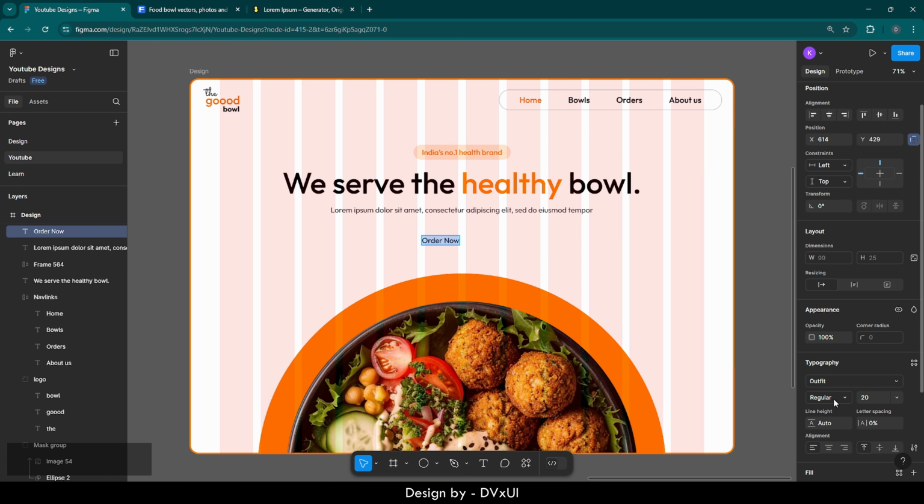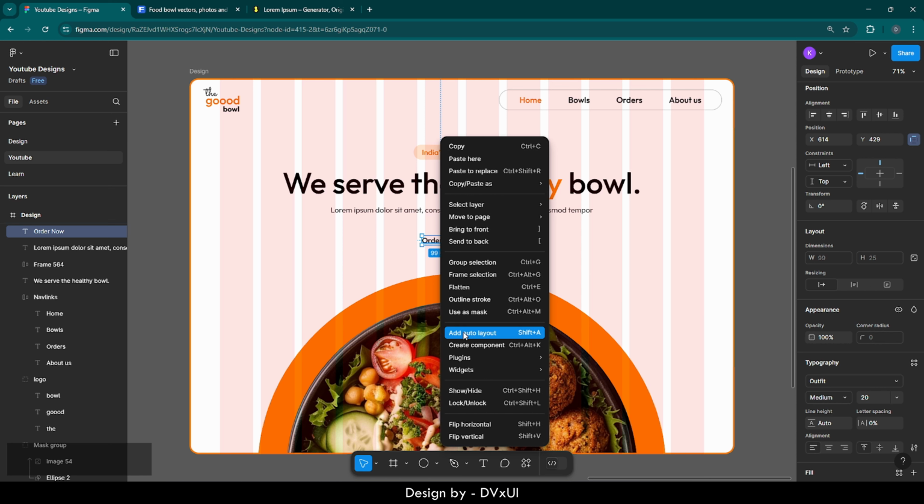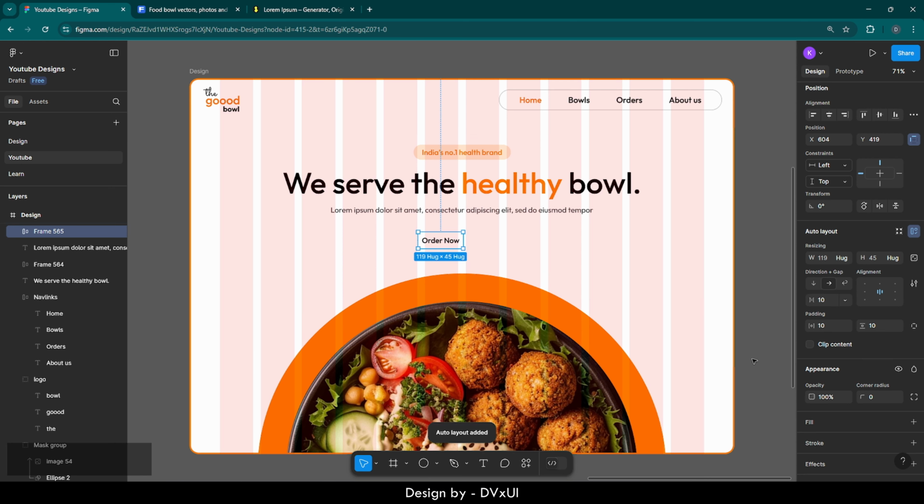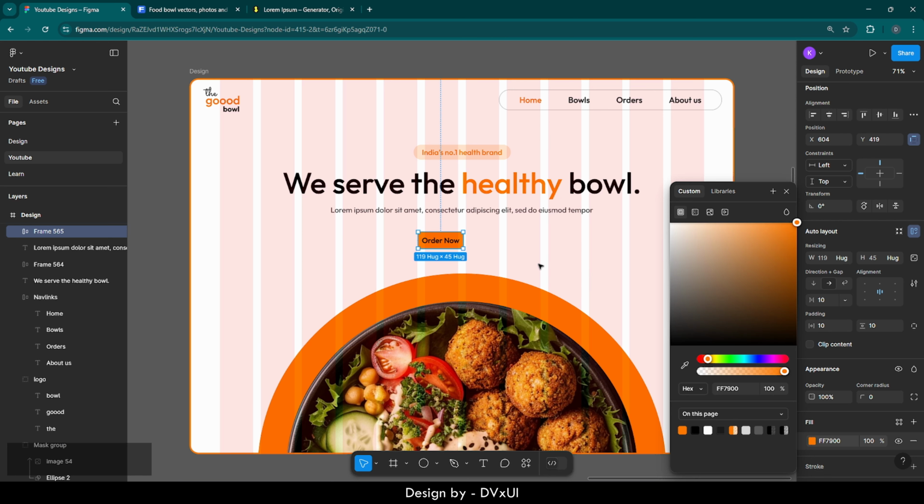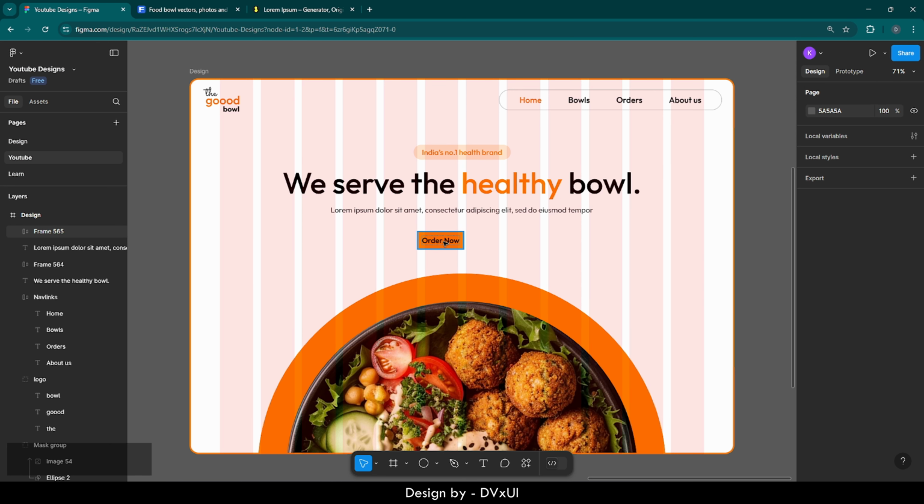with, let's say, regular font weight. Let's not keep it regular because regular will not be very much visible. So let's keep it medium, and 20 is good. And let me provide auto layout. Fill it with a color which is going to be the primary color. So now it is visible also.